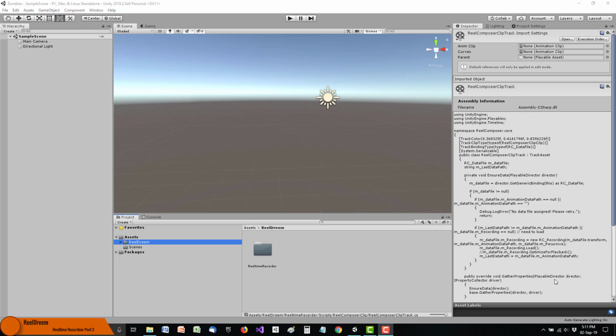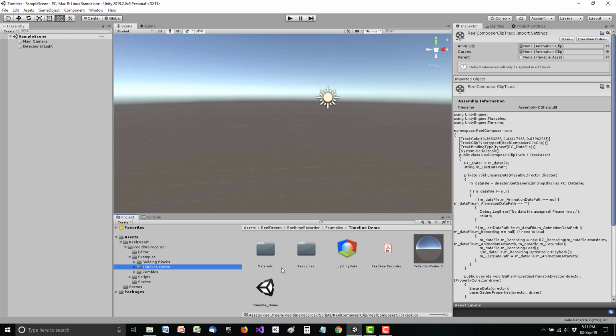Hello and welcome to part 2 of my presentation of the Reeltime Recorder. I'm starting with a clean project and I've just downloaded the Reeltime Recorder package. And let's look at example number 2, the timeline demo.